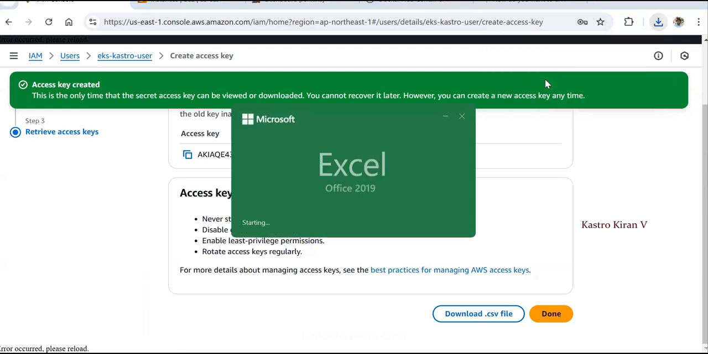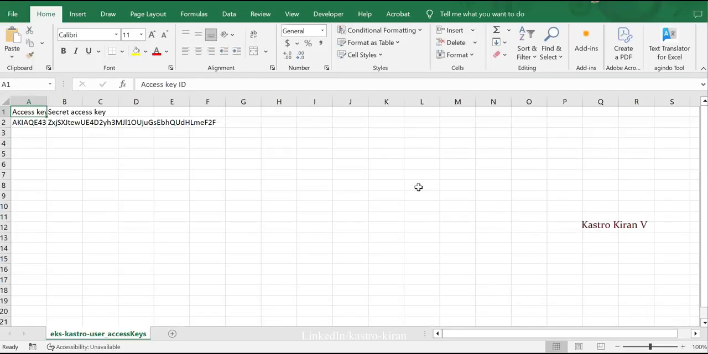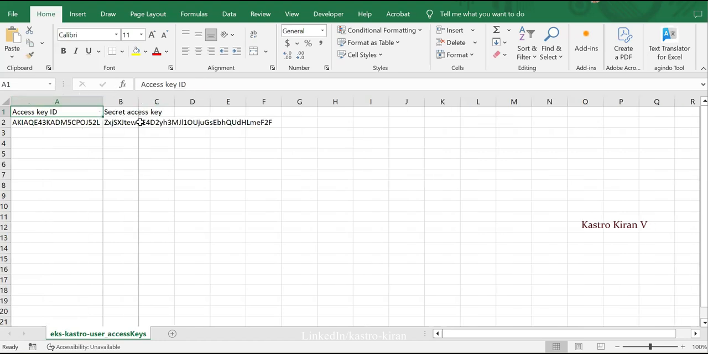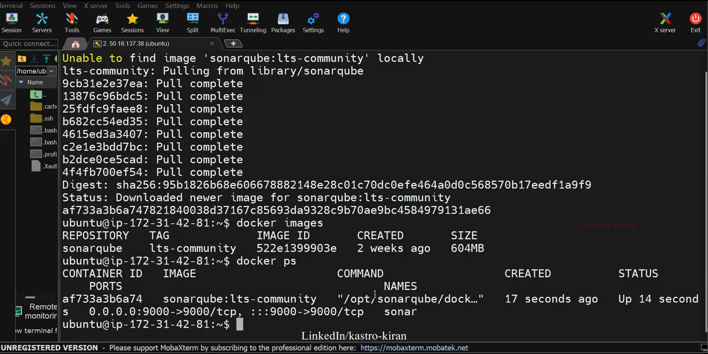So let me open the CSV file. You can see it here. In this file, we will have the access keys and secret keys, and by using these, we are going to configure the AWS in the server that we have created. Now, this is all done. The next thing that we have to do is create the EKS cluster.